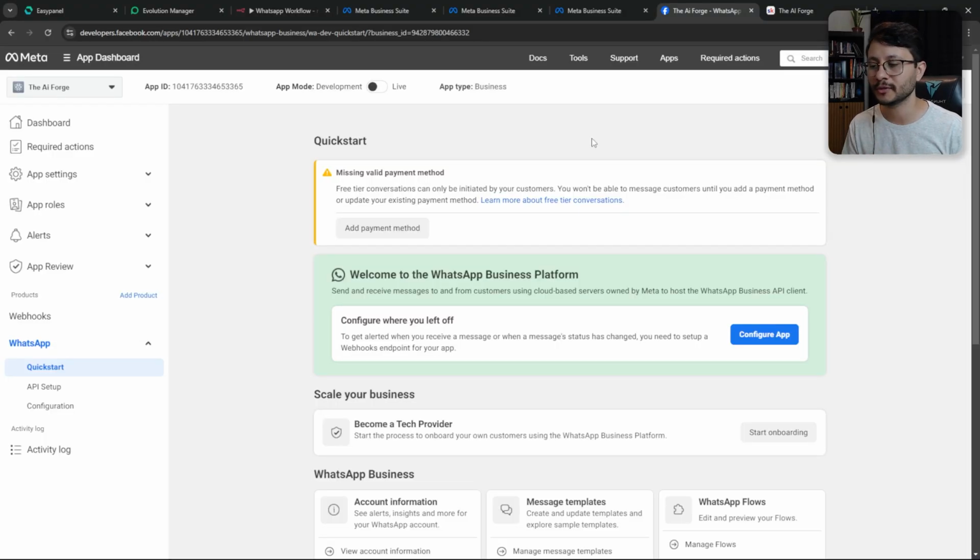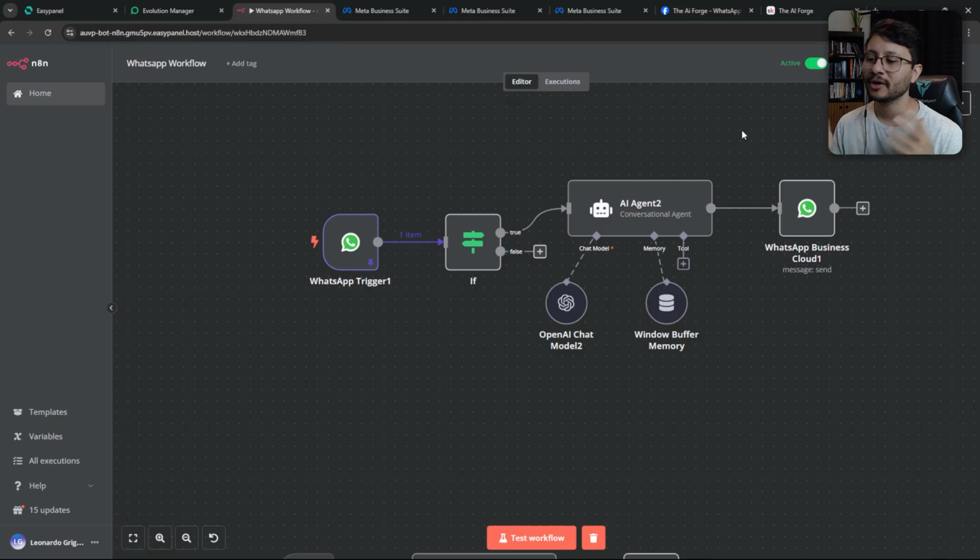But to be honest, there should be a place inside of the app dashboard where you configure what to receive inside of your webhook. I did not find that at all. And if you do, please leave the link to it inside of the comment section. Now, I believe it's well configured.